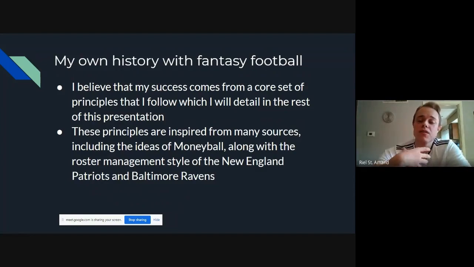So I believe that my success comes from a core set of principles that I follow, and that's what I'm going to be talking about in the rest of the presentation. These principles come from a variety of places: Moneyball, the New England Patriots, the Baltimore Ravens. They all have some unique ways of managing their teams and rosters that I think are really smart.